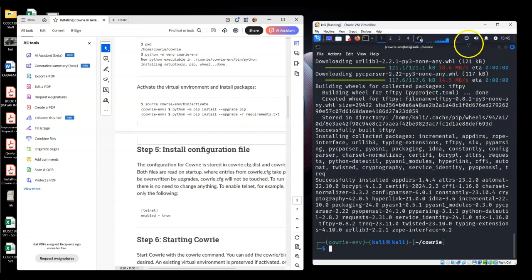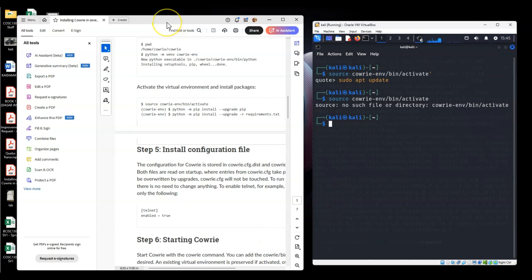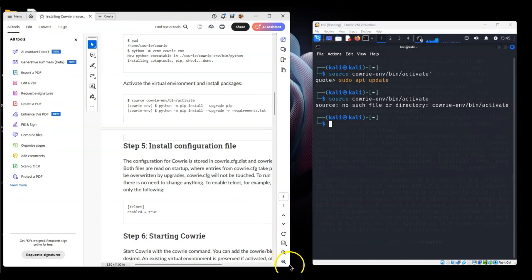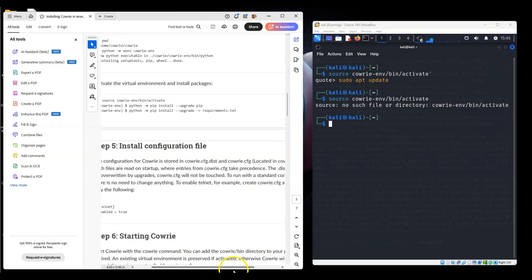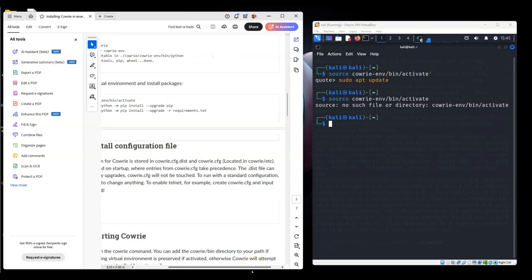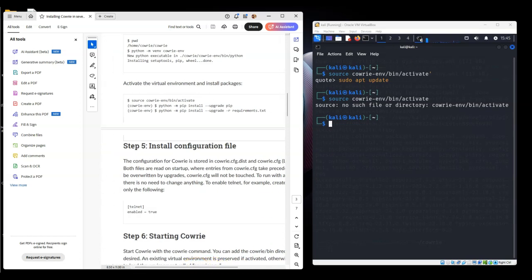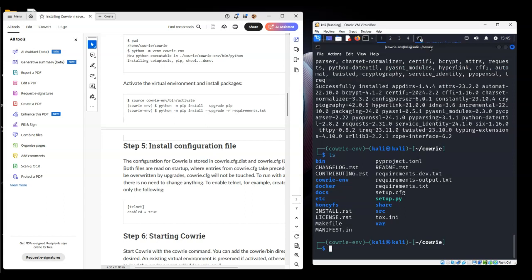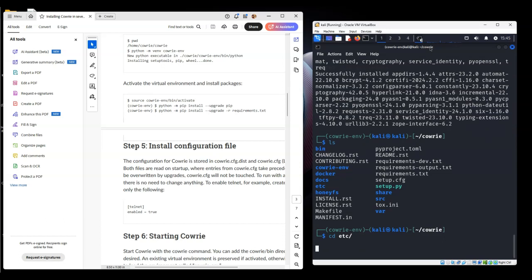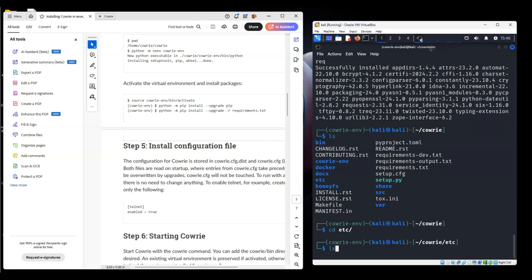All right, now we need to do a configuration, right? So we need to do the configuration. We need to open a new one here. This one is, let me see, the configuration file is located in the cowrie/etc, right? So we need to go here, ls, we need to go to cd etc like this, and then ls.